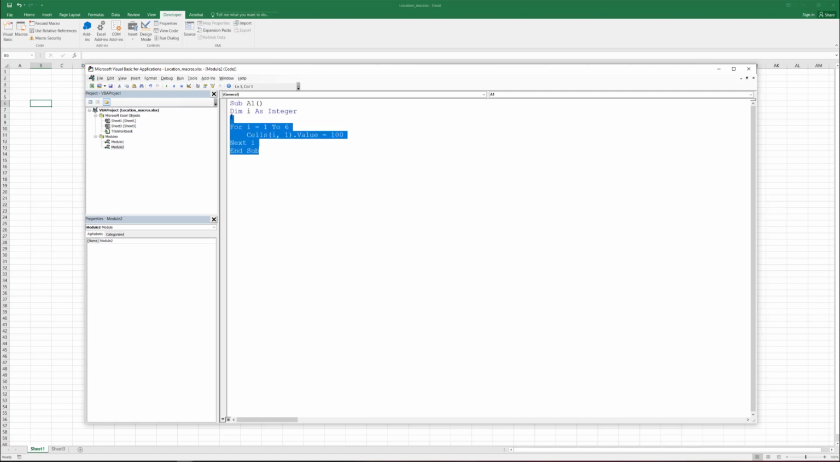So let's run the program. You can see it started from 1, 1. Since we said to start from 1, it will replace this I and then add 1 in cell 1,1, cell 2,1, and then it adds the value 100 each time.